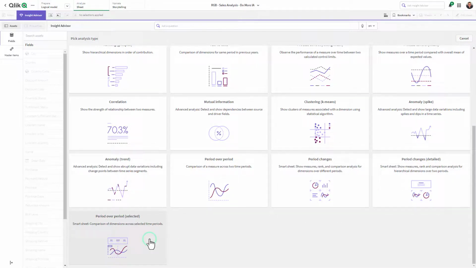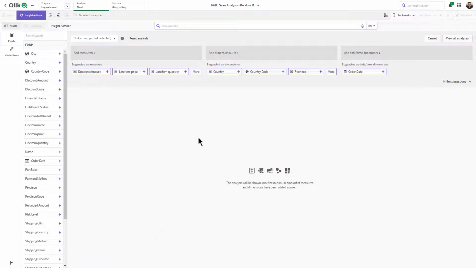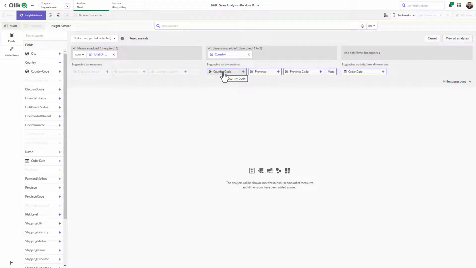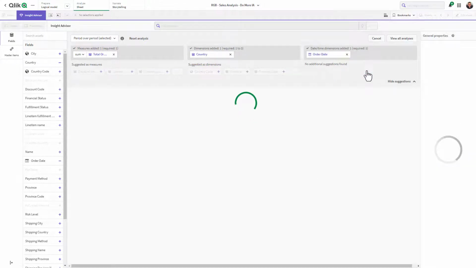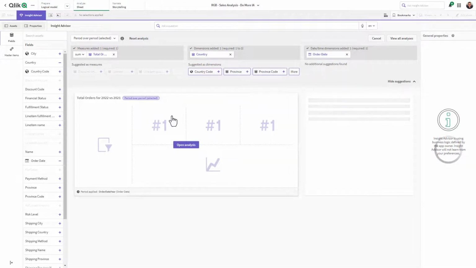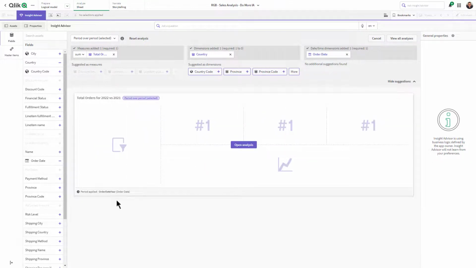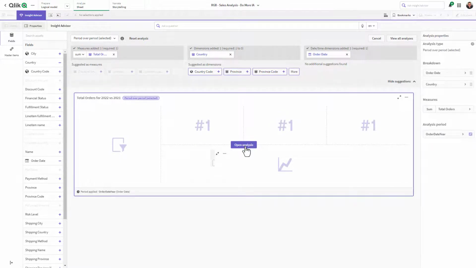So I'm just going to choose period over period selected, and from my measure list, we're going to choose total orders, and a dimension will be country. In this case, we're going to create an automatic filter panel with the dimension selected, and then our time period dimension is order date. And you can see we put a placeholder with a button that says Open Analysis, and there are some calendar periods applied. So let's click Open Analysis.